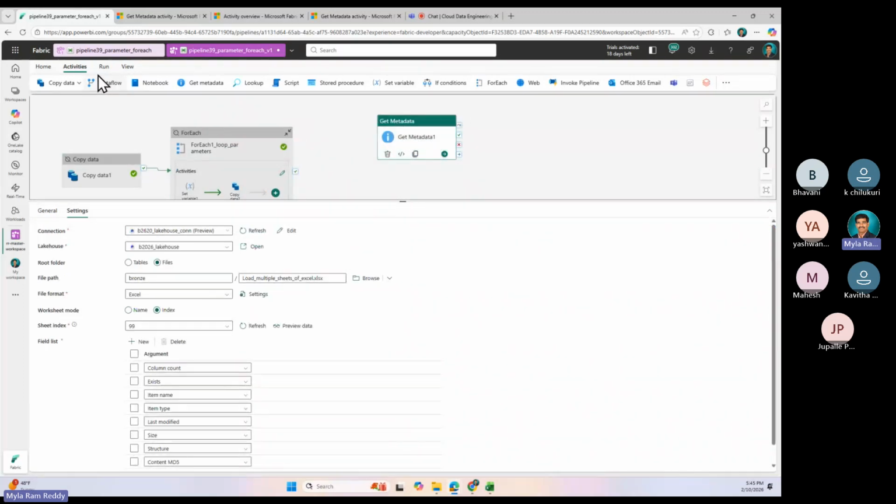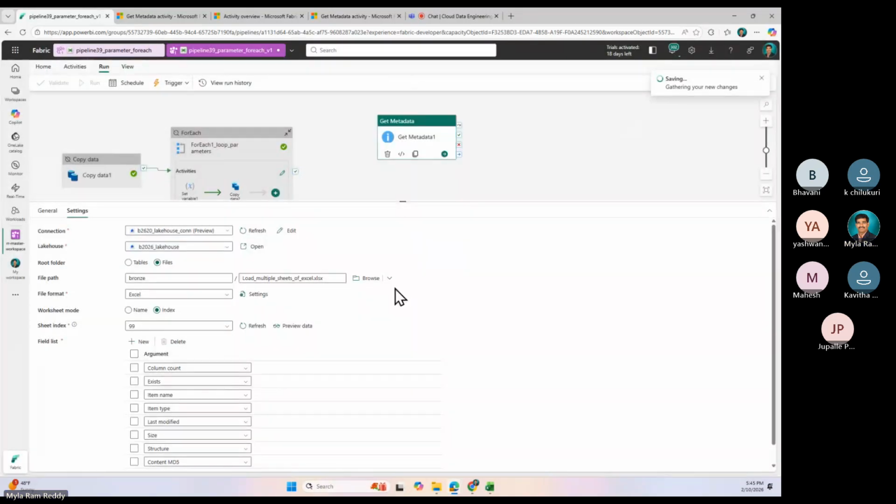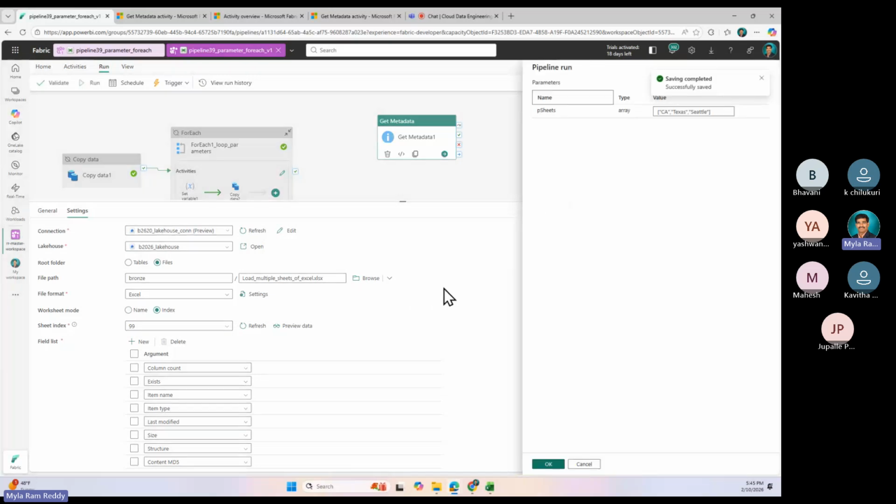Now I want to go here, get my data, with all the configurations I did. Let's run it and observe how things are going. Click on run, click on save and run.